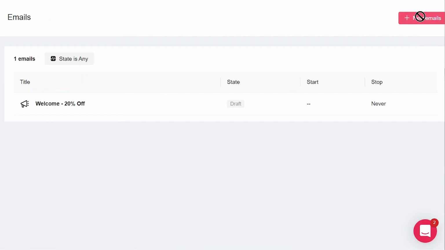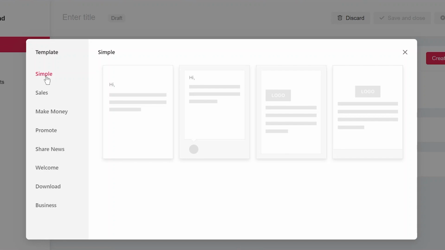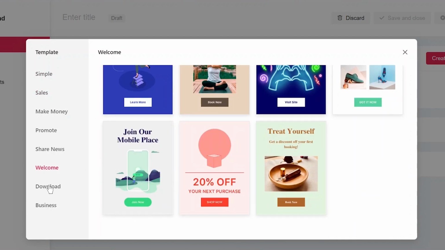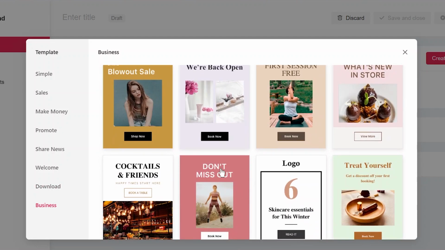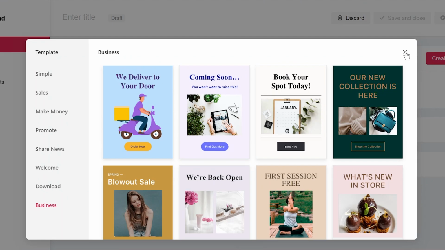If you want to start a new email campaign, you just click email, create email message. You can use some of the templates they've got here on the left. There's simple text like basic emails. There are sales templates. There are welcome templates. There are download templates if you want them to download something. And then just generic business marketing templates like a blowout sale, don't miss out, things like that.